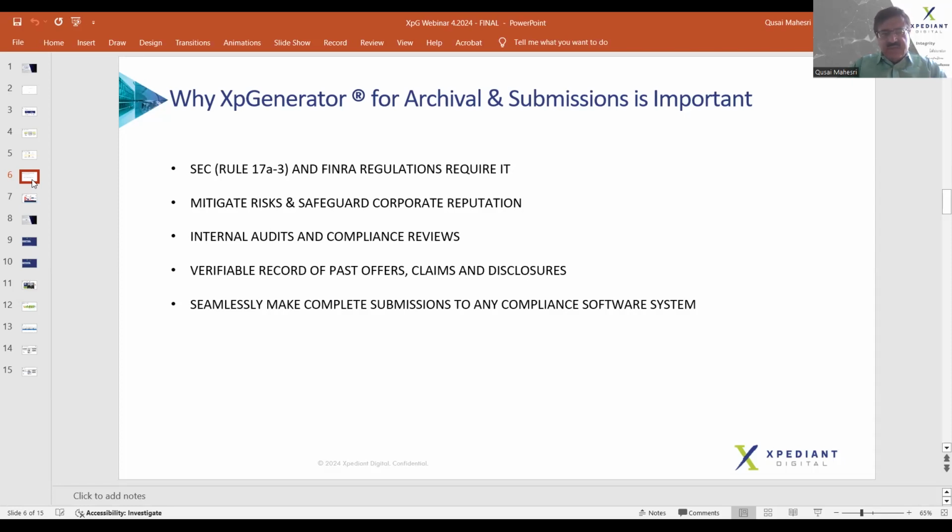And like I said earlier, if you have a compliance software system, whether it's internal or one of these off-the-shelf systems, they almost always require a PDF to ingest. And so, we let you create that as well.